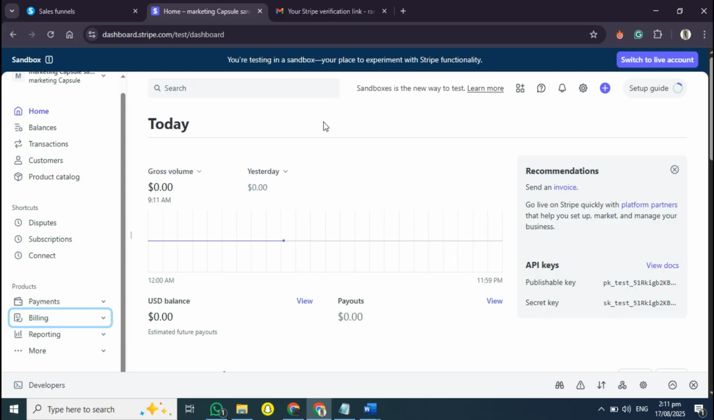So let's get started. First, open your browser and go to stripe.com. Over here, click on the sign in button at the top right corner. After that, enter your email and password, then click sign in. Then, if asked, enter the verification code sent to your device or email.